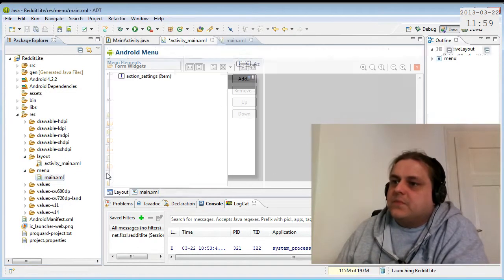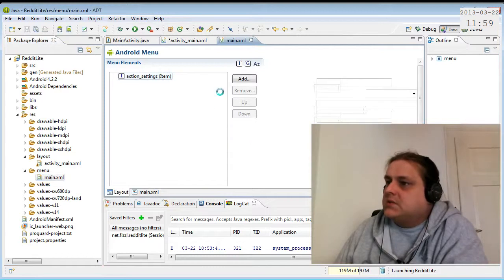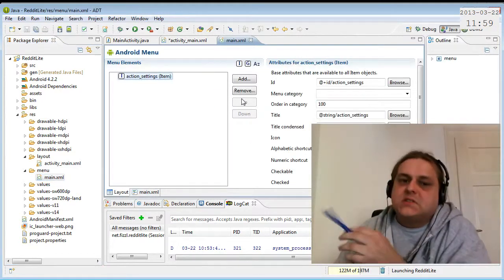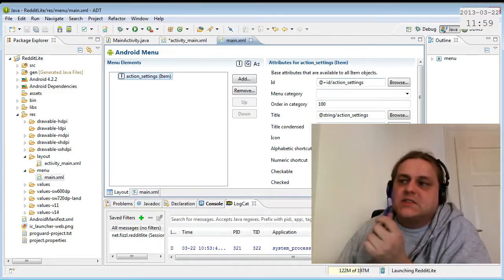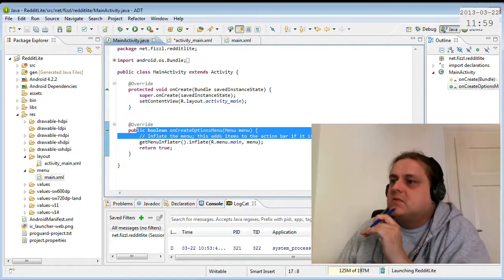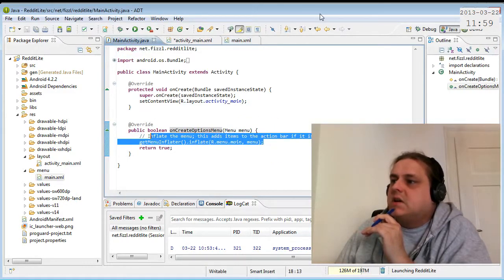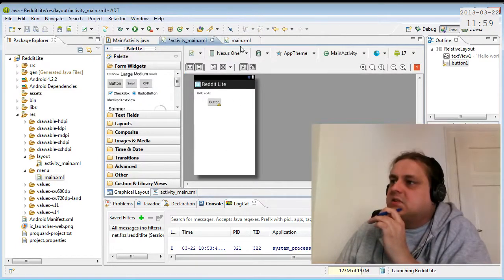And menu, that's unsurprisingly menu. So this is just the main menu, and apparently it created a menu for us called settings, which I think shouldn't do anything yet. Let's look in the Java file. Inflate, yeah, it doesn't connect anything to anything. I don't think this does anything yet.